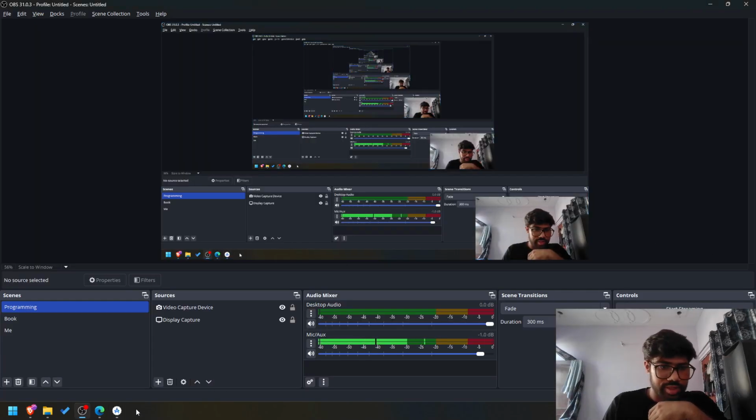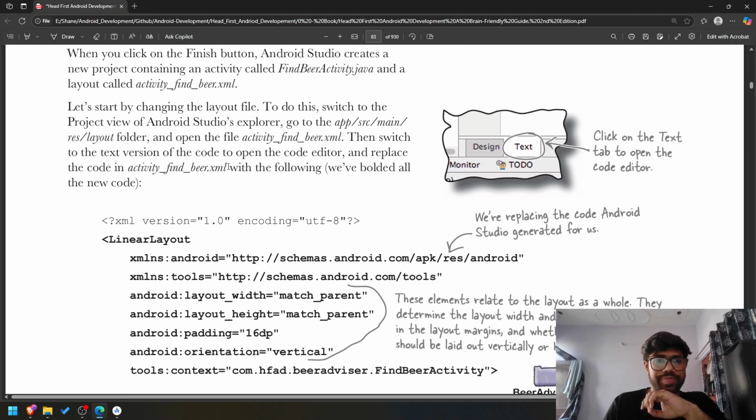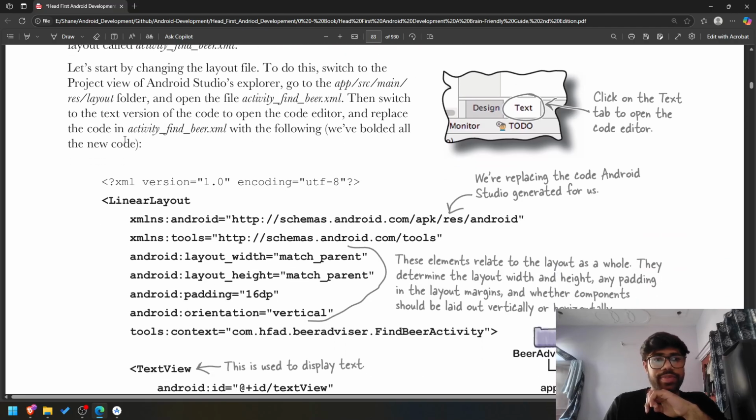Okay, so we will change back here. Let's start by changing the layout file. To do so, switch to the project view of Android Studio Explorer. Go to app, src, main, res, layout. Then switch to the text version of the code to open the code editor and replace the code with the following. We have bolded all the new code.